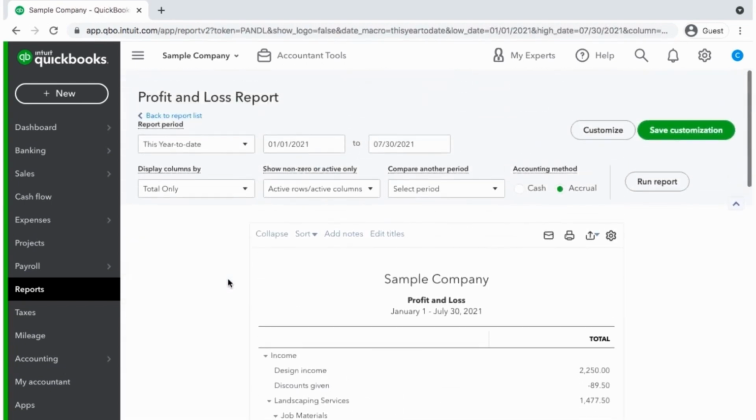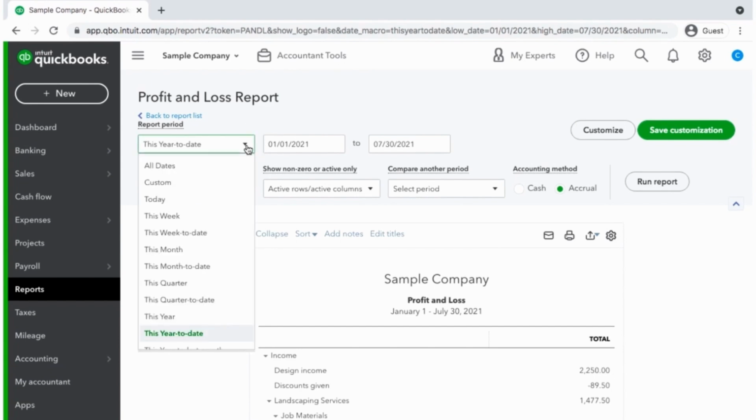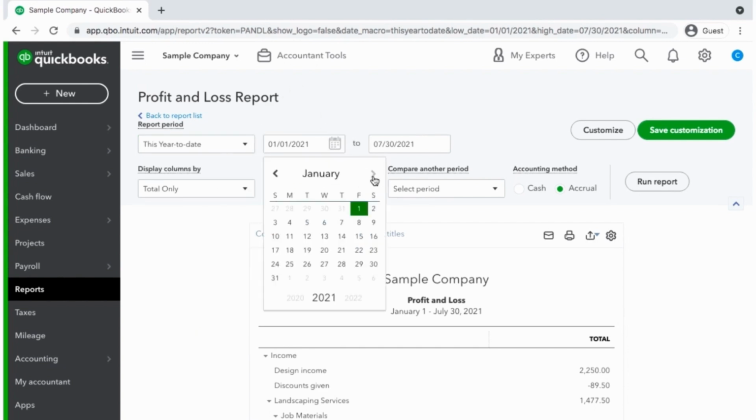Now remember how I mentioned that the profit and loss report is for a specific date range? Up here is where you're going to put in the date range. It's already set to show me year to date, but I could either go here and select to see this week, this month, this quarter, or I can go over to the date and put in a custom date. Let's look at May's.